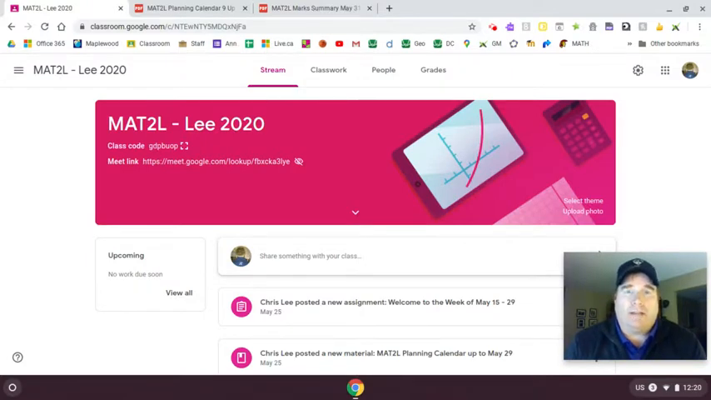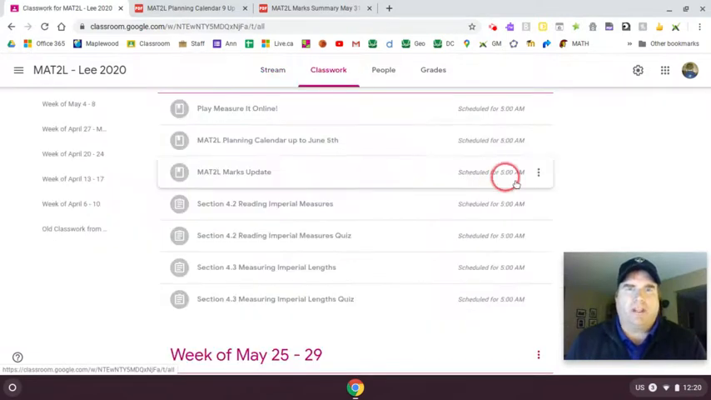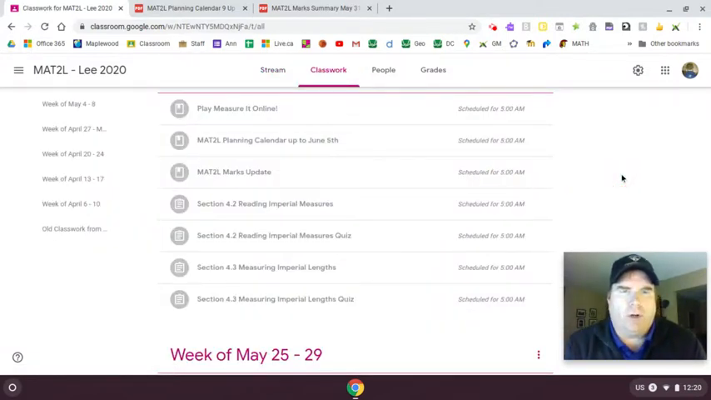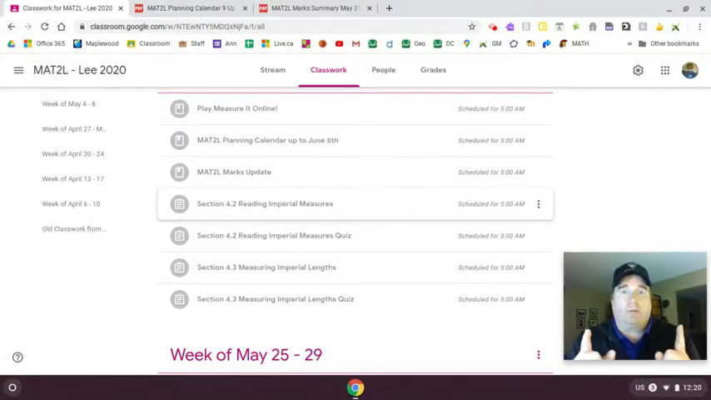So what have we got planned for this first week of June? Well, let's go to classwork and check it out. So we're in the middle of chapter 4 of our workbook, and section 4.2 is reading imperial measurements off of an imperial ruler, and then section 4.3 is using that ruler to measure lengths. So lots of practice here in reading off imperial measurements. We know that imperial measurements are still used quite a bit in construction and in floor plans and things like that. So being able to understand reading imperial measurements is a very valuable tool.